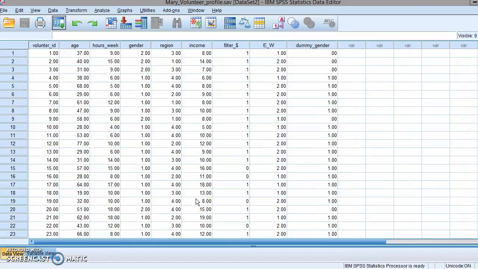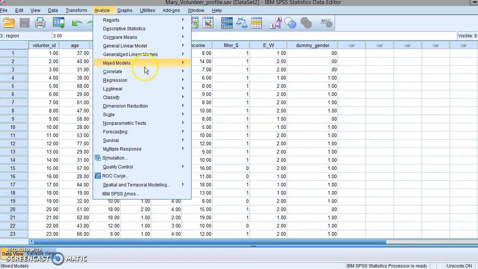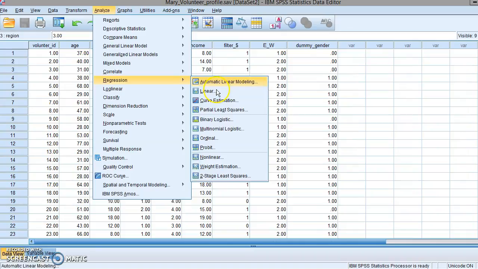Okay, so the last type of statistical analysis that we'll be working on is a simple bivariate linear regression. In order to do this, I've opened up the Mary volunteer profile dataset that's saved with the book data. So let's go ahead and run the analysis. We're going to go to Analyze, Regression, and Linear.